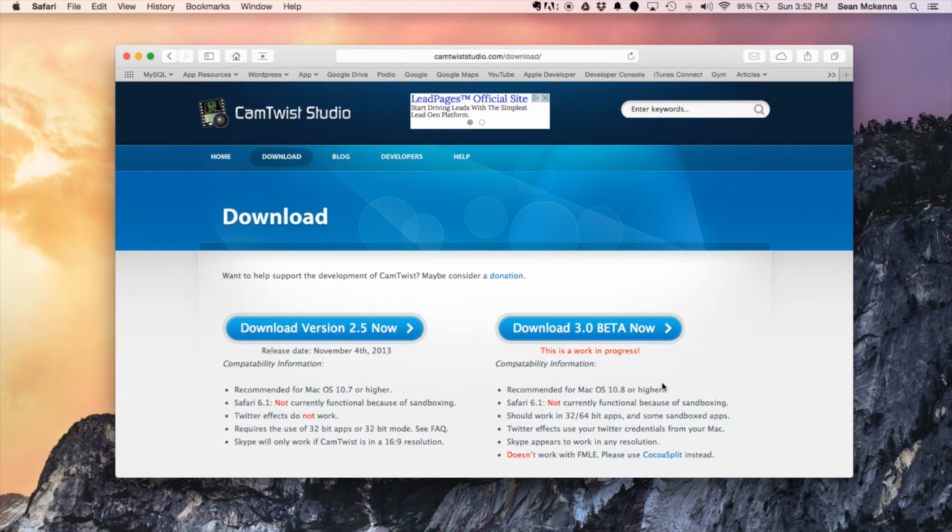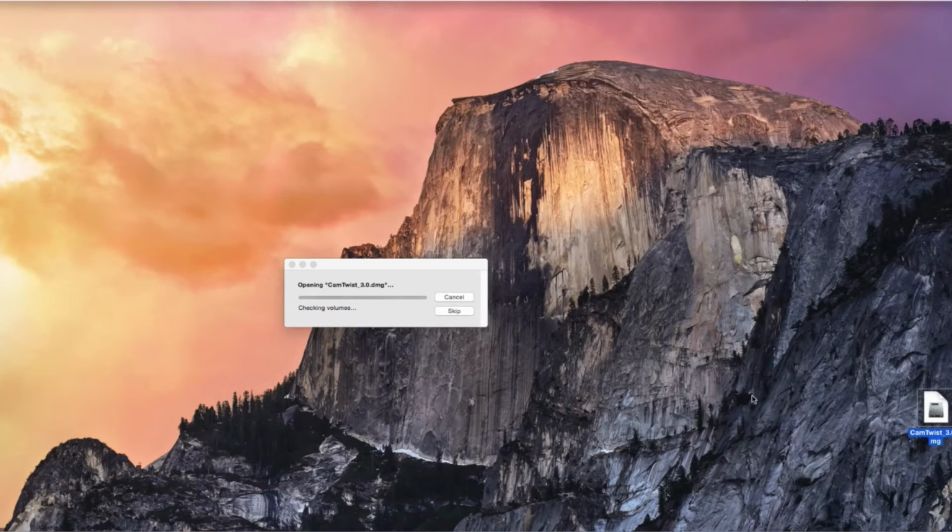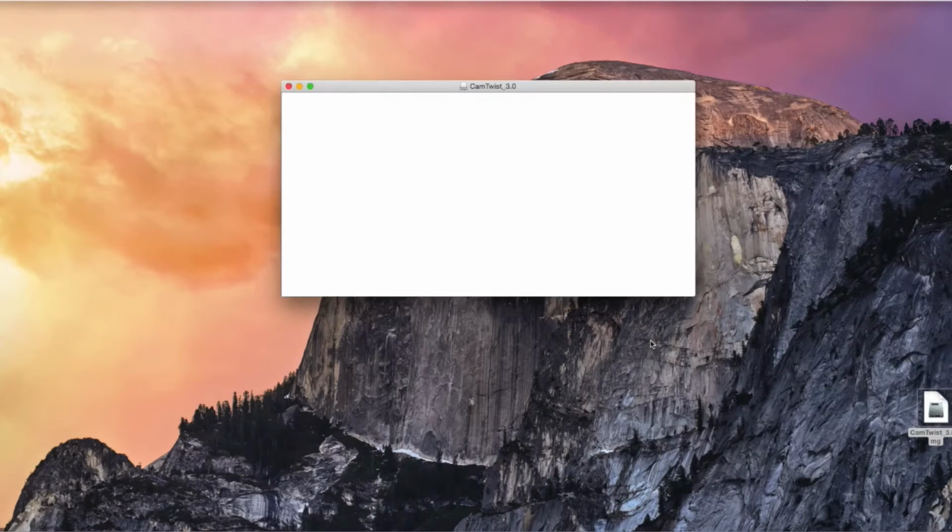Go ahead and click on the download beta 3.0. This will go ahead and get us started. Once again, this is on camtwiststudio.com/download. Now that we have our downloaded file, we just install the application like normal.